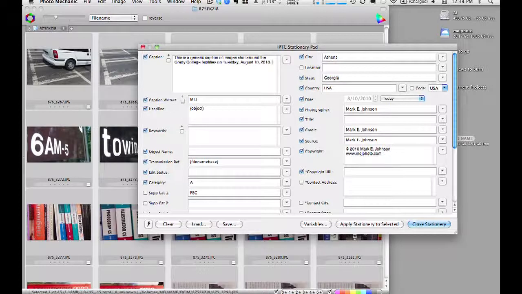Now, all of our captions we are going to write to AP style. So the problem that I have with this is I haven't put the location in there. So I'm going to add in Athens, Georgia. And remember that as of May 2010, all of our state abbreviations we spell out completely.